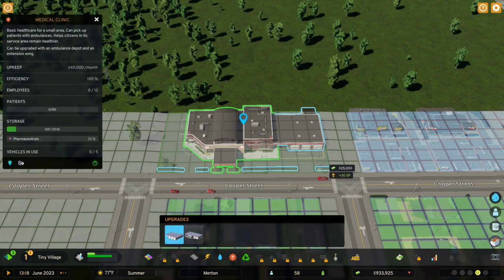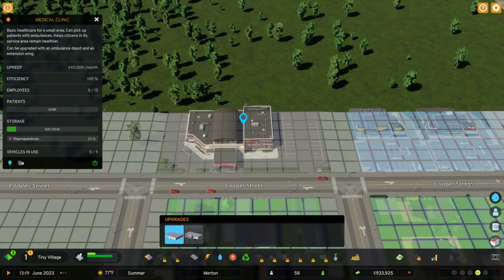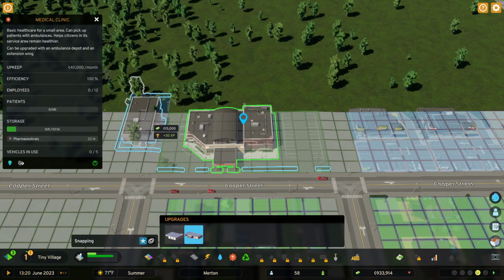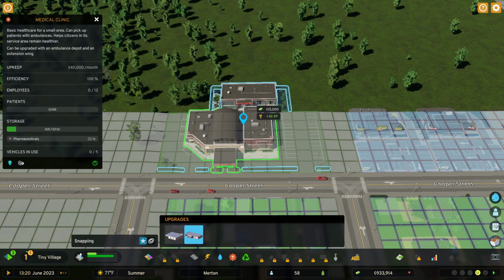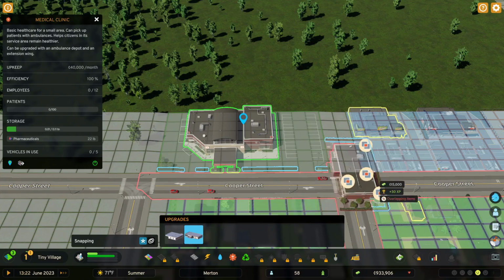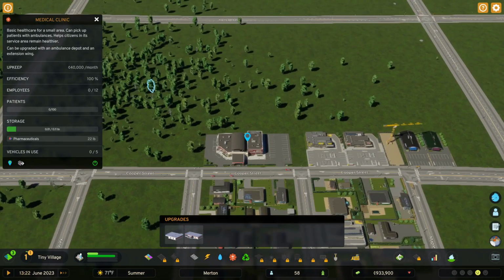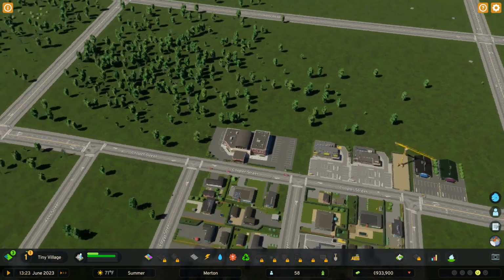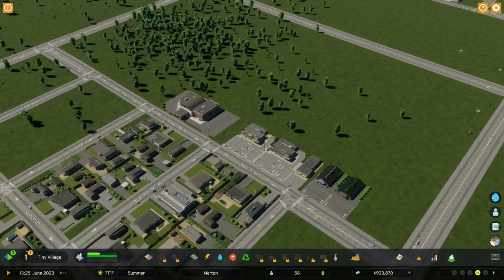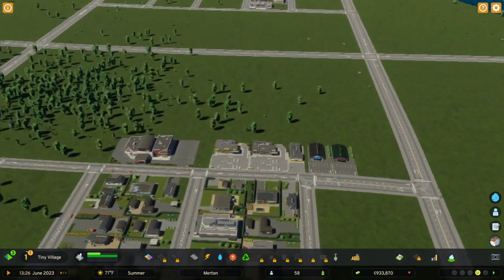Ambulance depot. See how it adds an extension wing. So we're going to want to keep in mind the footprint of some of these add-ons. So see how the negative went away. We've provided some healthcare.